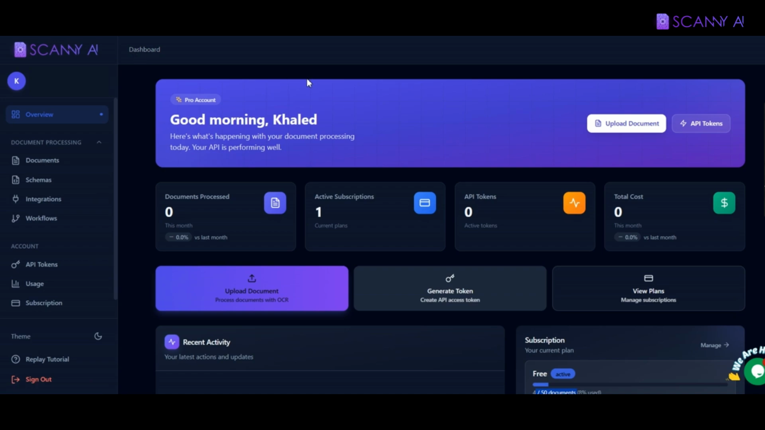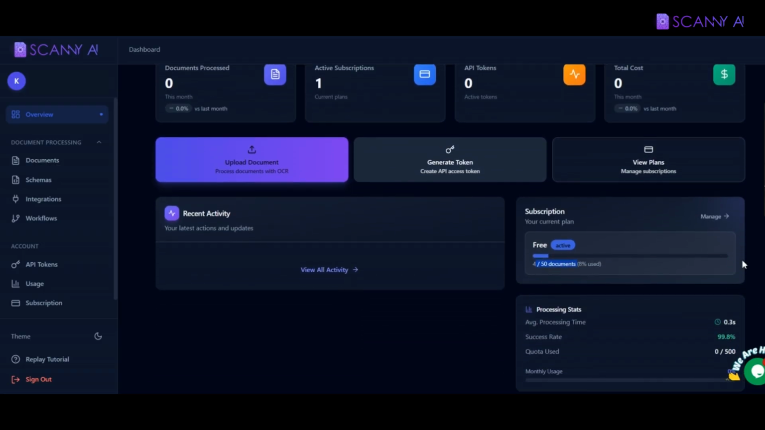So this is the first page you'll see when you log into Scanny AI. It's the dashboard where you can see lots of information. You can see here the documents you processed, the active subscription, if you created an API token, and the total cost. Also, you can upload a document, generate a token, or view your current plan. Also, if you go down a little bit, you can see here the recent activity and also how many documents are left in your current plan.